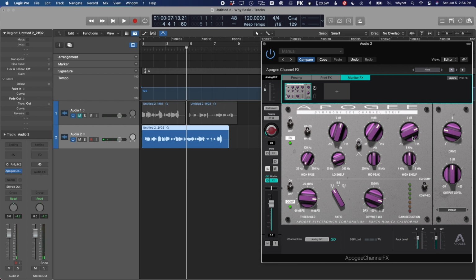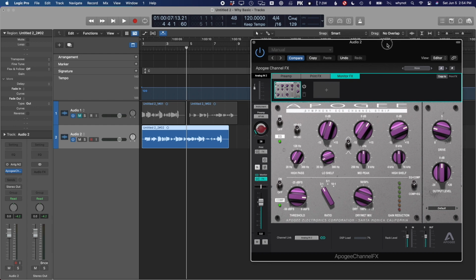Pretty great. The fact that you can really make things sound like you wanted to sound while you're recording without having to commit to all those settings and then still be able to change them afterwards is really rad.